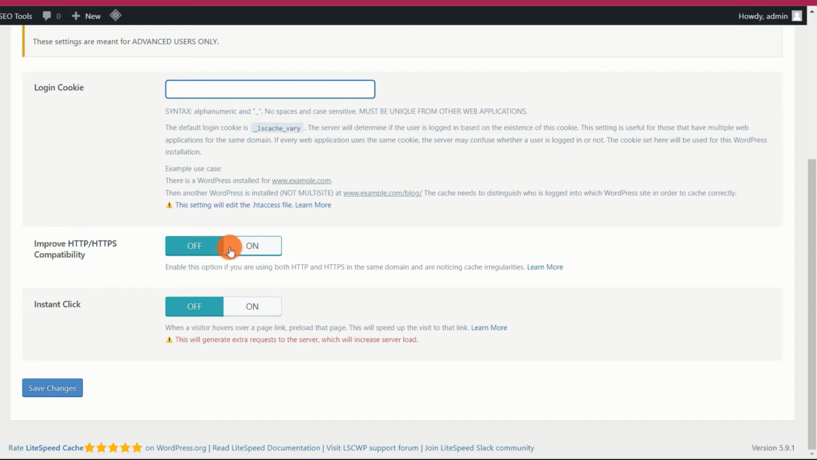Improve HTTPS compatibility. Turn this off. To begin, you should avoid having mixed content on your site in the first place. This may cause an error with the SSL status. If you are employing mixed content, you can enable this option. I'm going to assume that your site does not include any mixed content. That is an extremely awful idea.